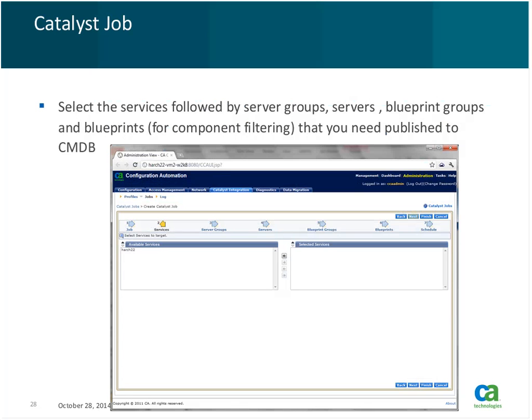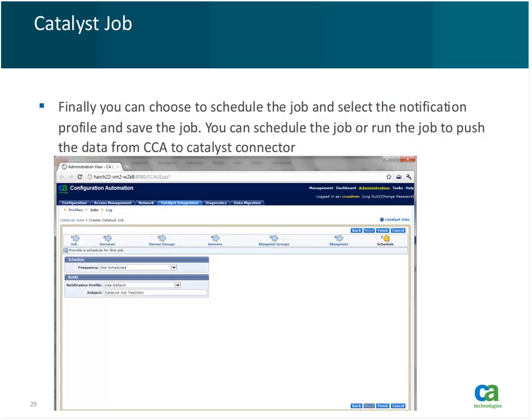Then on the next screen, the services schedule will be available. It will list all the services available in CCA, and you can select these services. In the same way, we have server groups and servers. You can also select blueprint groups and blueprints.